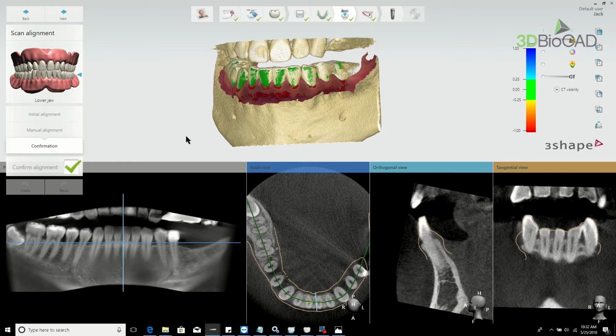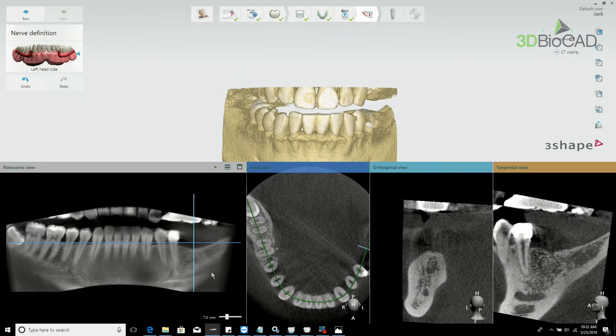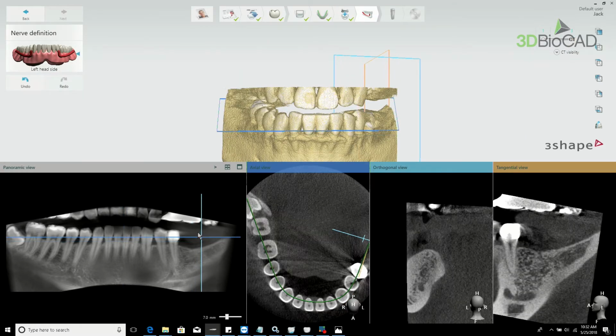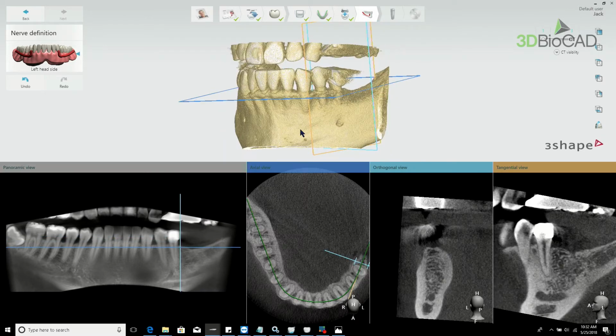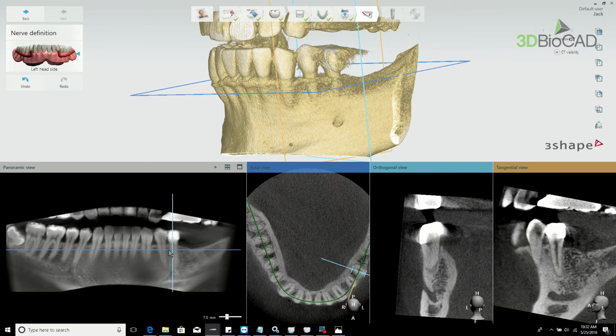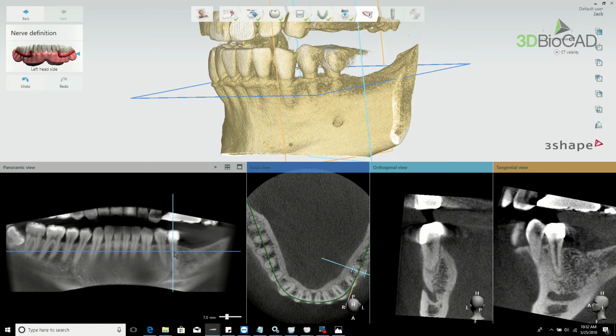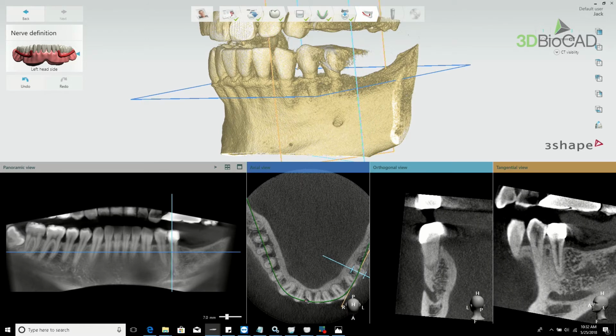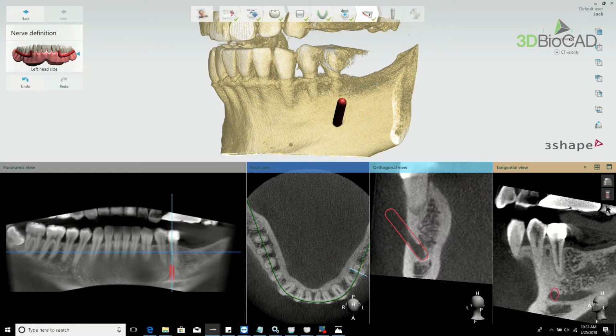So next step, the nerve definition. Let me just delete that out. In nerve definition, we have only one tool to draw the nerve. We have the red marker here. So to me, just grab this, focusing, move around. We already know where the mental foramen is. So go around here. Please watch the orthogonal view, the light blue one. We can see the hole open like this. Stop here. Click one time, click a second time, and we can see on the tangential view we have the starting point here.